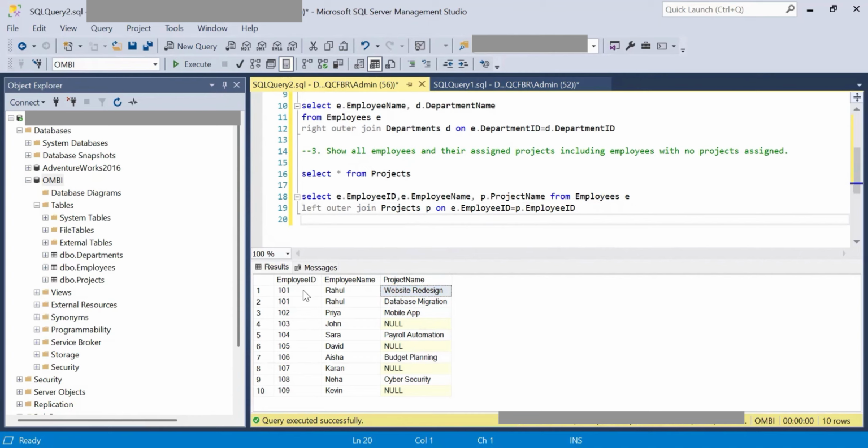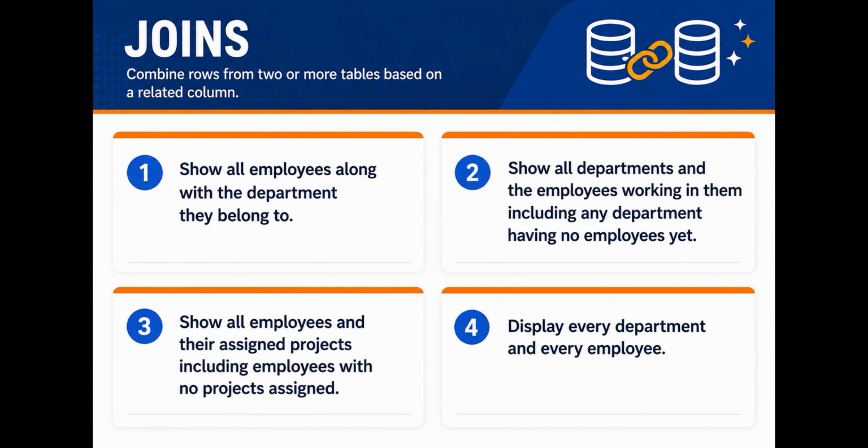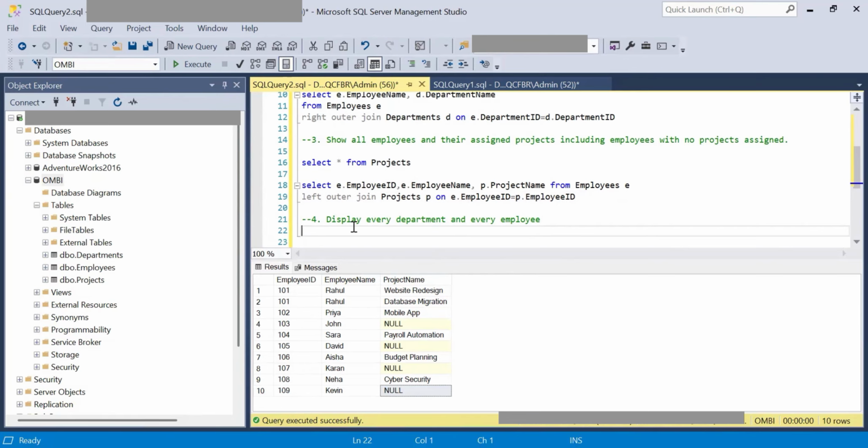So this gave us all the employees who are part of the employees table, and if they had a project assigned, the project name is also printed here, and if there is no project assigned to them, it is printed as a null. Now let's go to our last example: display every department and every employee. So this is where our full outer join comes into the picture, because we want all departments and all employees irrespective of whether a department has employees in them or not.